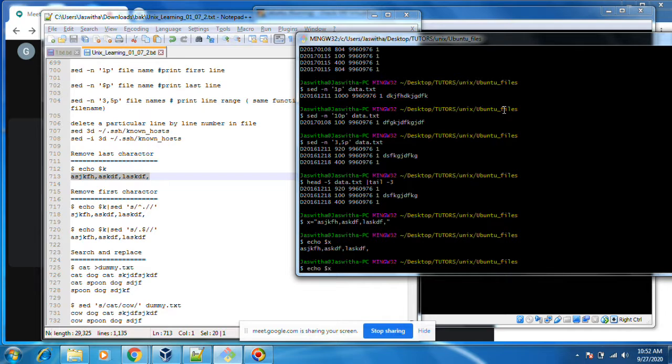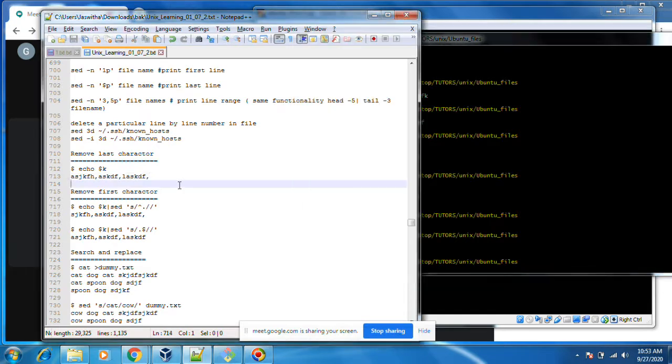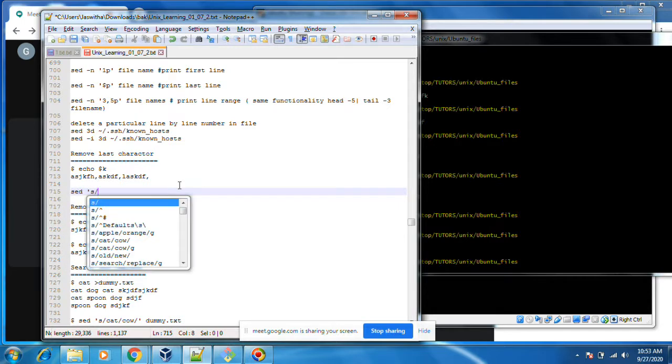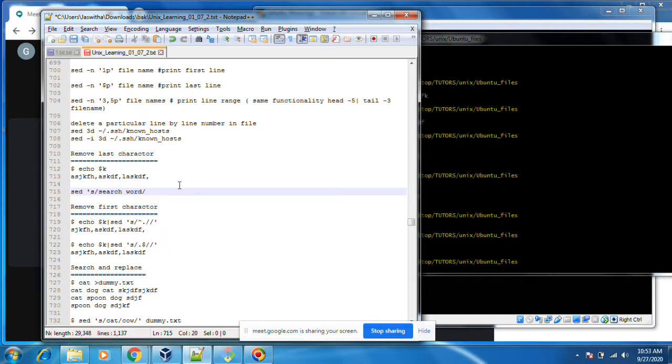Before doing this, we need to understand what sed is here. The sed syntax is: sed 's/', this is the search word, and the next slash is the replace word, and then g for all the locations you want to replace. s is for search. Okay, this is the syntax of sed.